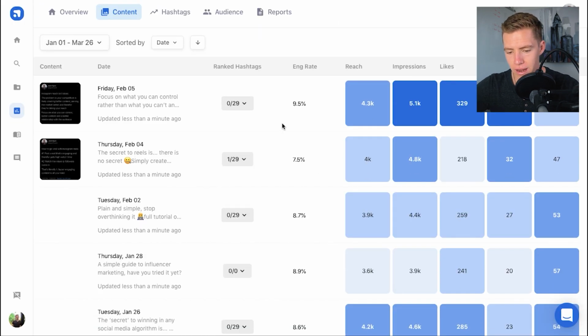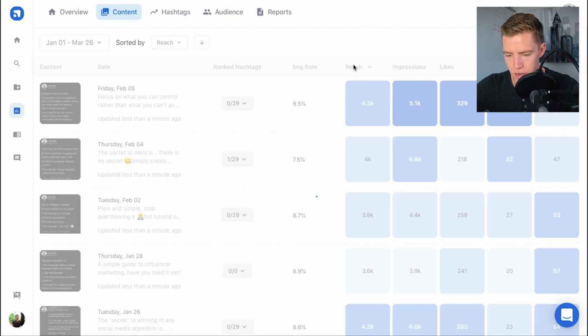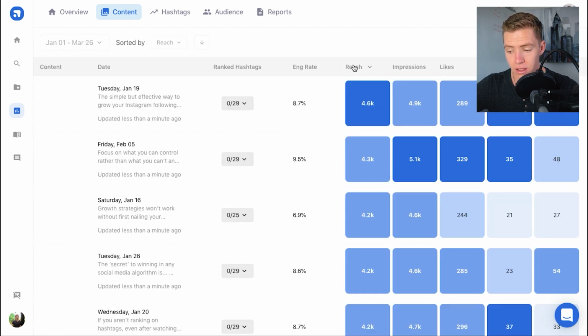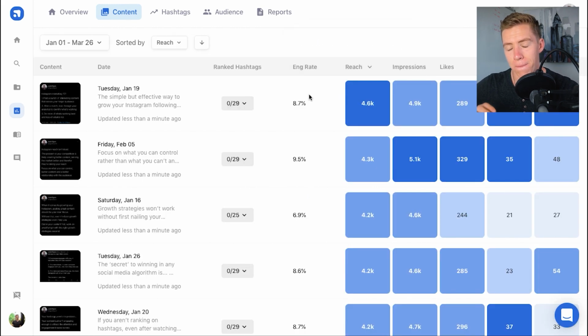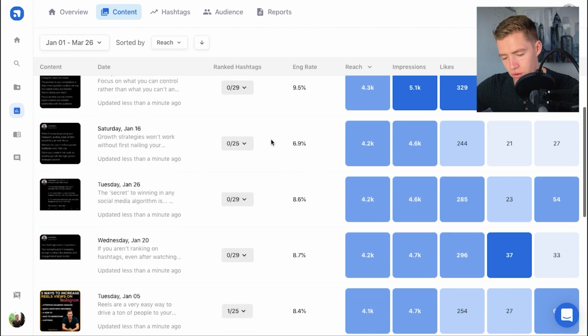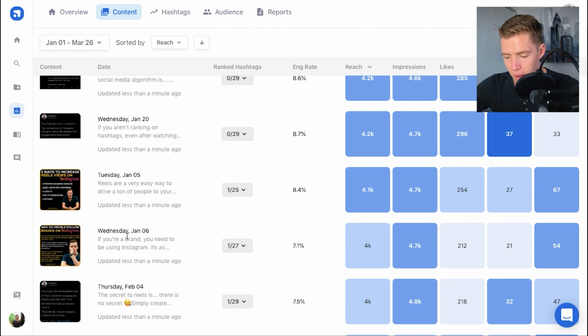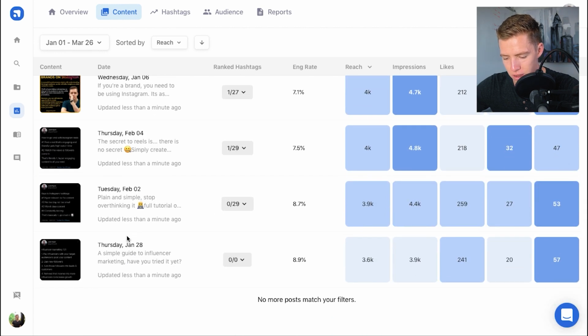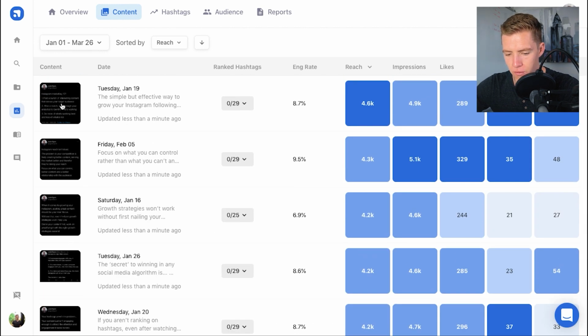Anyway, content from the last 30 days, sort it based on reach, and this here is going to show me the best performing content this year on the platform. Now, if I scroll down, I can see that I posted a couple of infographics that didn't do particularly well, but the best performing content were these ones here.